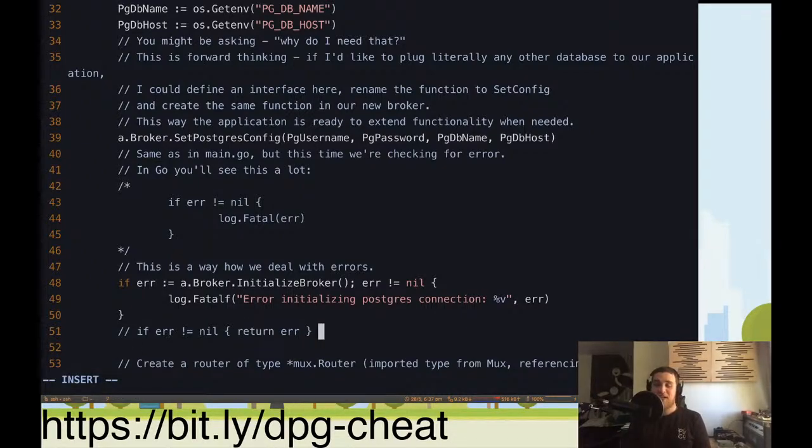So we are checking if the error is not nil. If you remember from main.go, we've been talking about zero values. Zero value of error is nil. So if the error is not nil, if the error is not zero value, then do something with the error. I'm just returning the error here.